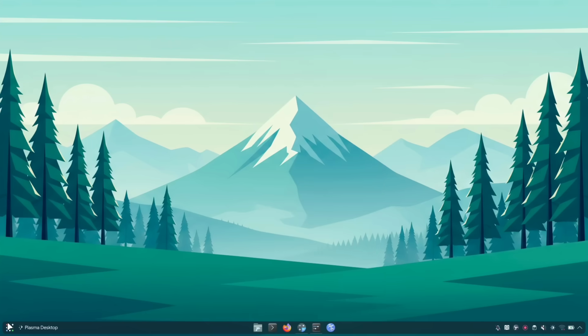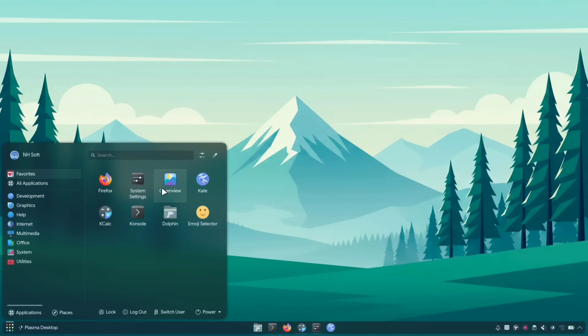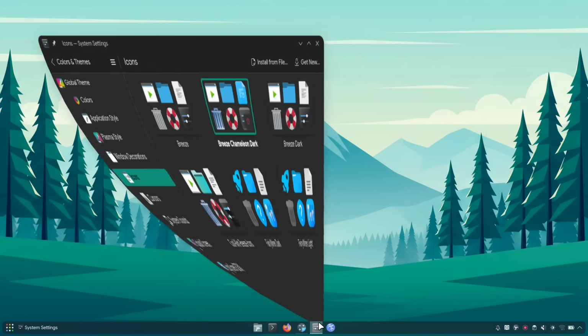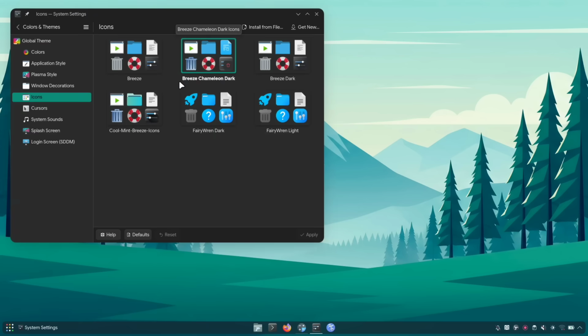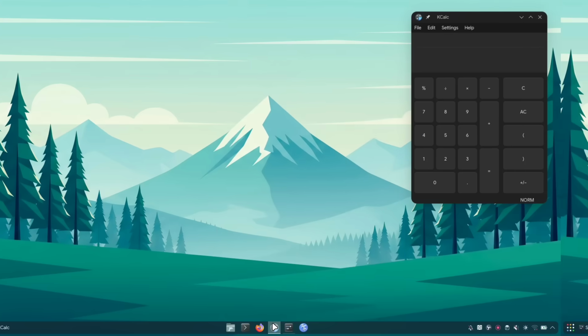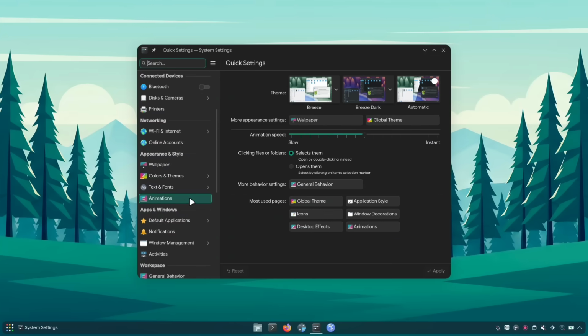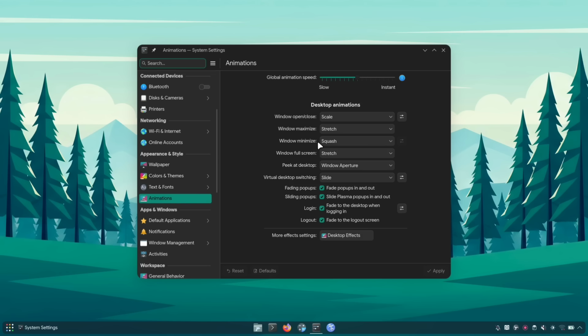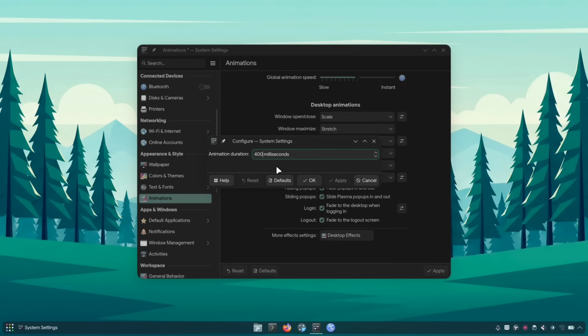You might have noticed that my icons aren't the default ones. They're actually a modified version of the Breeze icons, which you can simply install directly from the KDE store. For the window minimizing animation, I'm using the magic lamp effect. If you want that too, just go to System Settings and then Animations. Change the window minimizing effect to magic lamp, and I'd also recommend adjusting the speed slightly to really appreciate the animation. Setting it between 400 and 500 milliseconds usually feels just right.